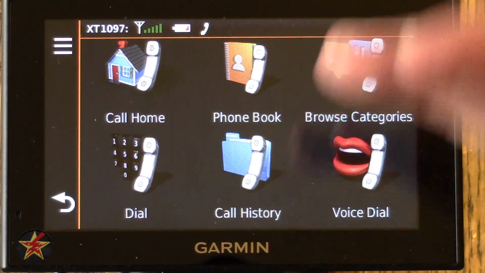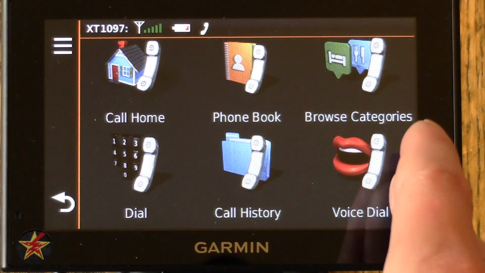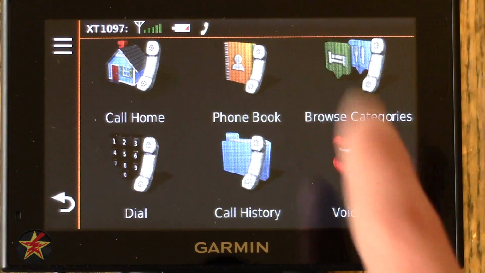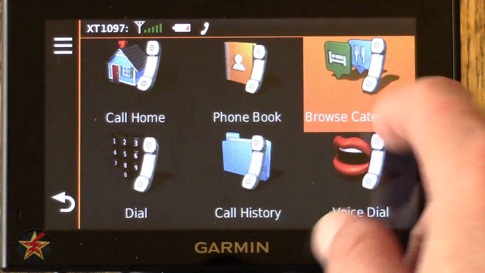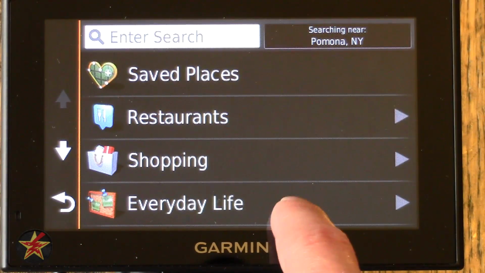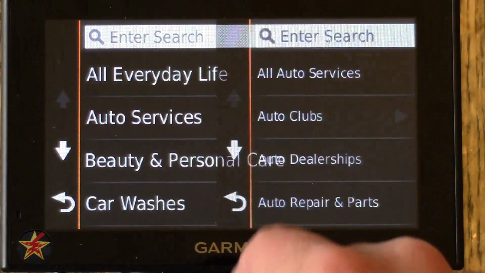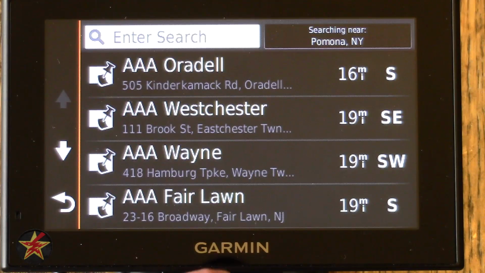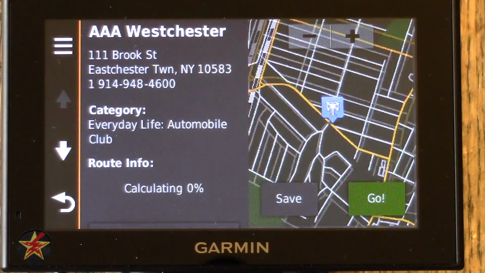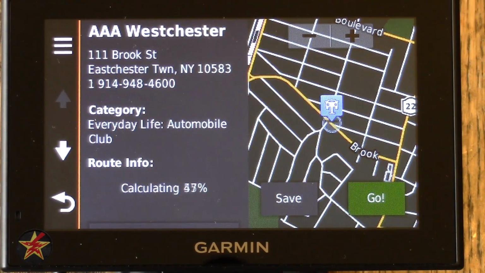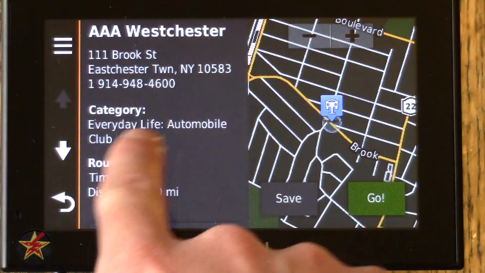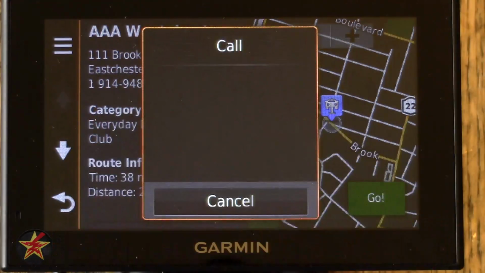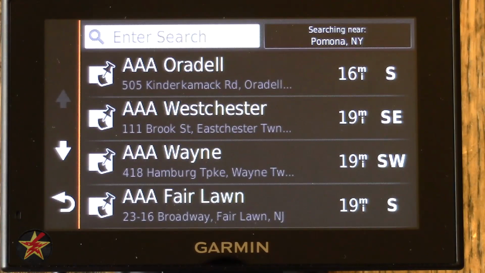Call history I'm not going to show you because that would just bring up a history of my calls. You would use this to call particular items in your phone book. You can browse categories, and get information on them, and also how to route to them, because that's what it's doing now, giving you estimated time and distance and a phone number which you would then be able to call using that hamburger button in the upper left.